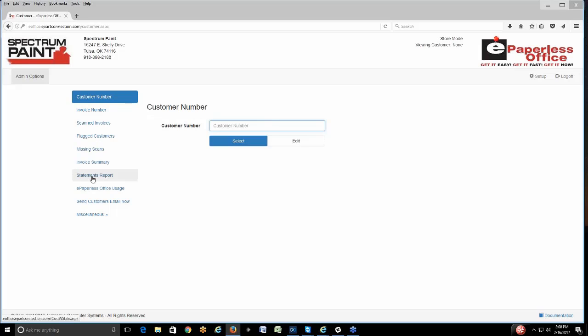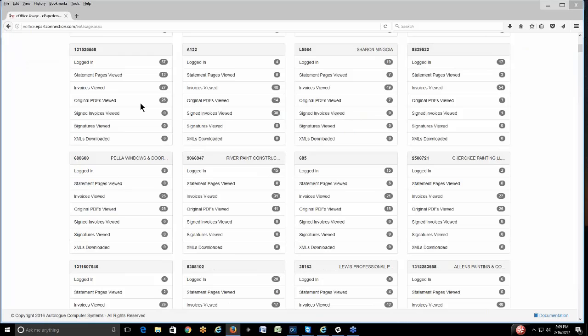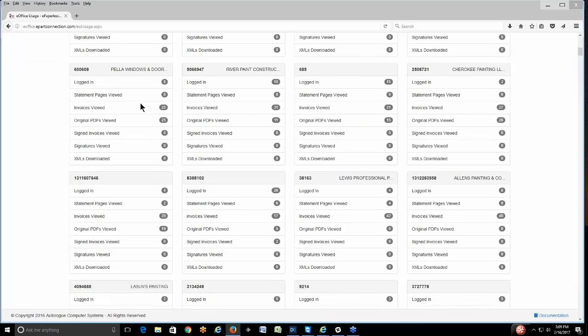E-paperless office usage. We had a customer one time that said, how do I know they got the email? Well, you can't tell somebody if they got snail mail either, but we can at least tell you if they've logged in, looked at invoices, we're tracking everything. It's also a pretty good indicator that you're giving a service that customers are actually using.